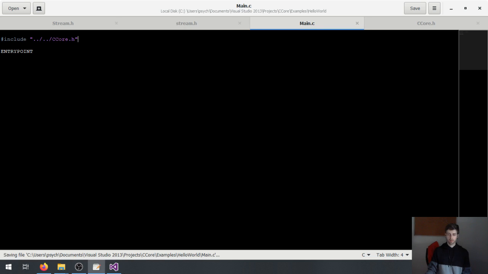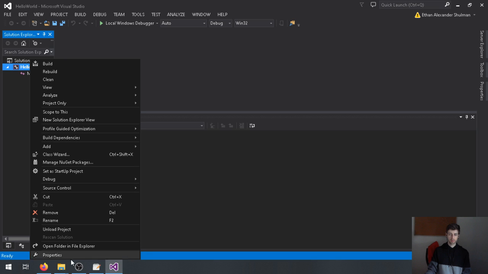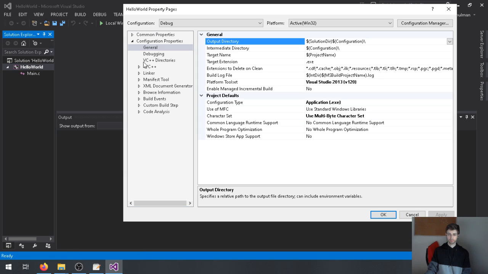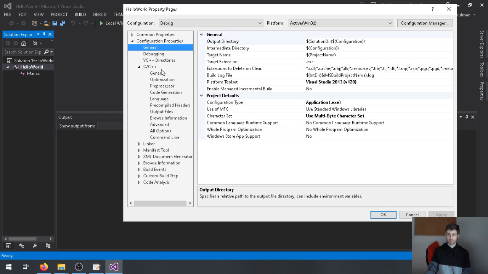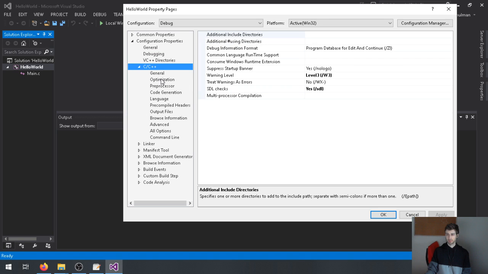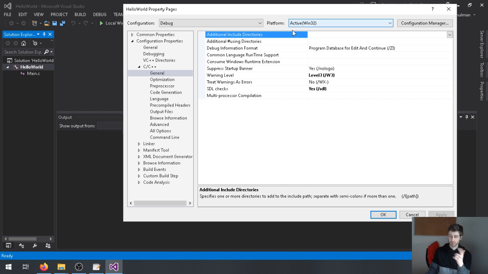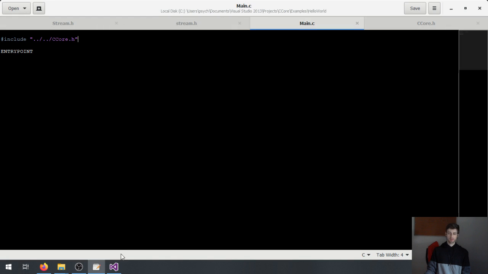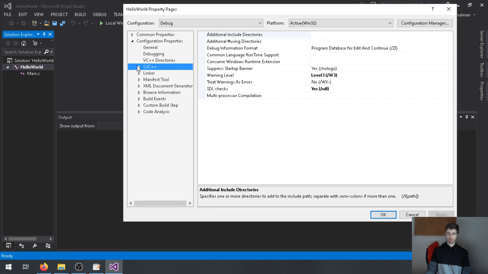C core. One of the things we could do, we could go in here and we could change that to an additional include directories. We can add that, but we're not going to do that because I like doing relative paths much better. It's much easier, then you don't need to do basically any setup. Just make a new project.